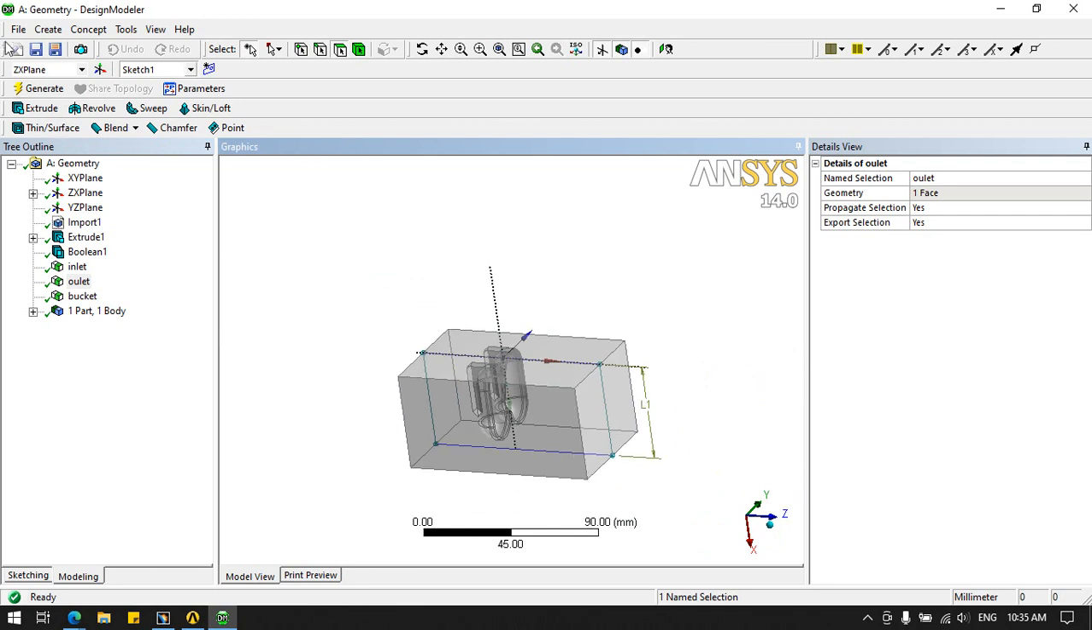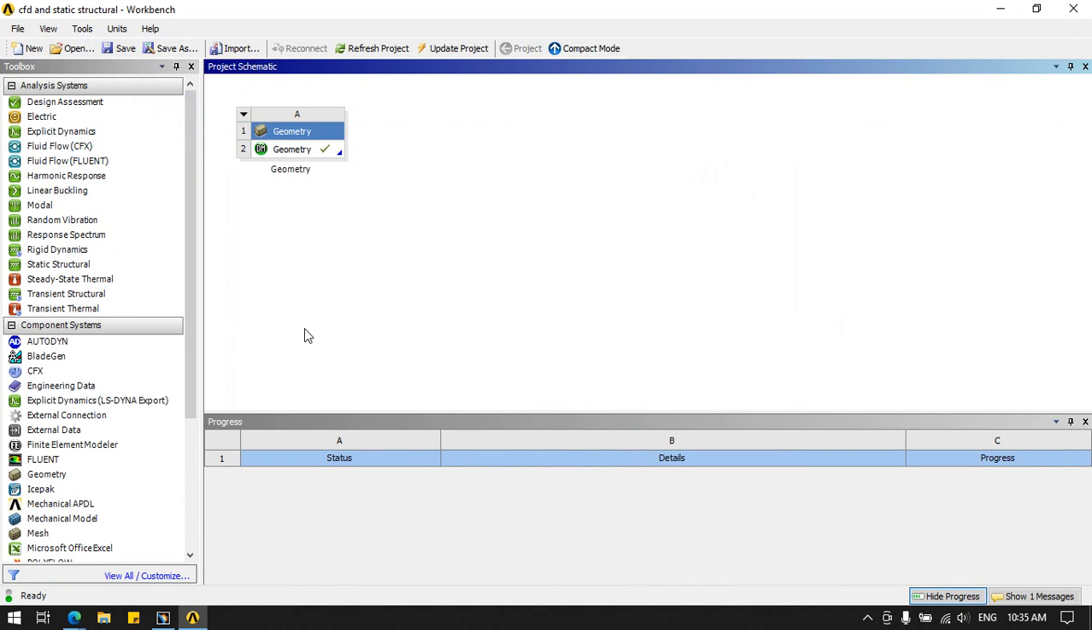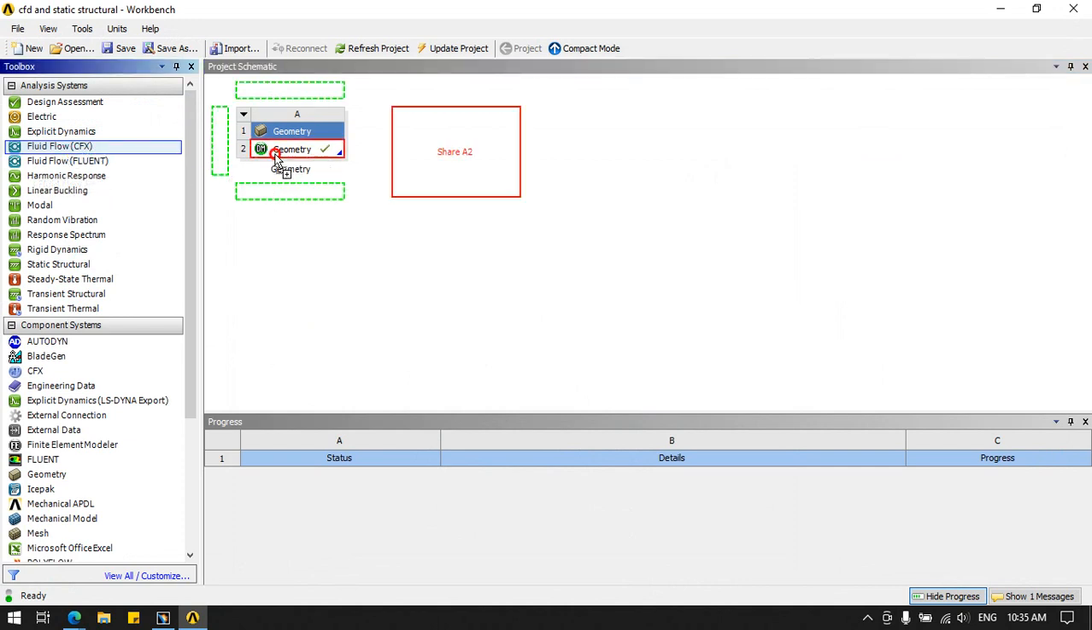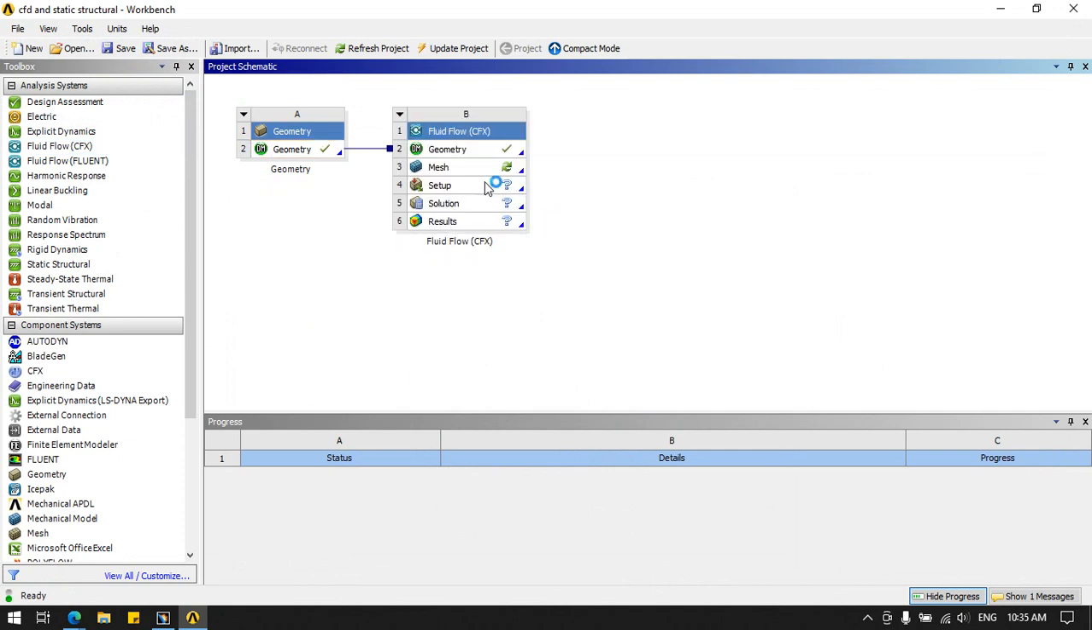Once it is done, go to File, Close Design Modeler. Now select this option called Fluid Flow CFX, very easy one. Select and drag it and leave it over here. Then double click on the Mesh so that we can do simulation over the bucket so that we can find the force.